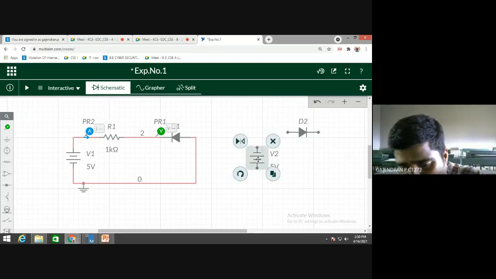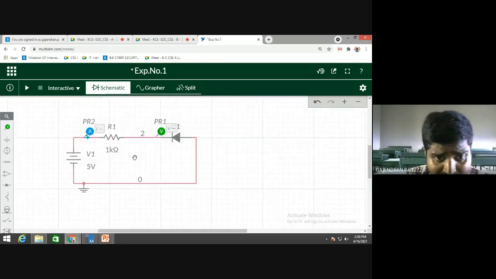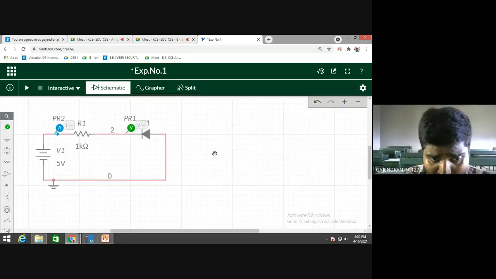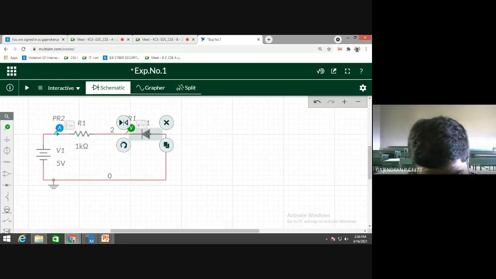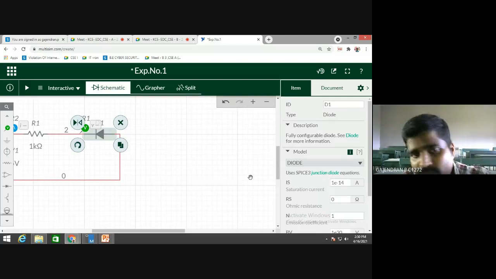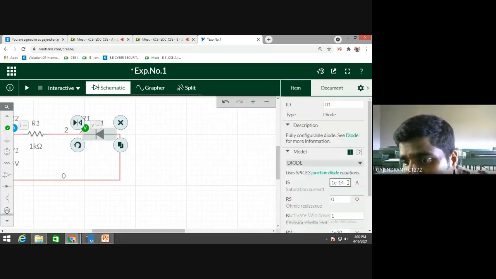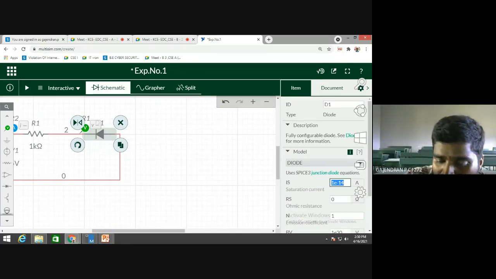Okay. So let me take this circuit diagram and we will do the simulation. What is the setting we need to keep? I told you, click the diode, then click the setting icon. If you double click, you will get this window. I'm going to double click over the diode. I'm getting the setting. What do I need to set over here? Can anyone help me? What is the reverse saturation current I need to set?